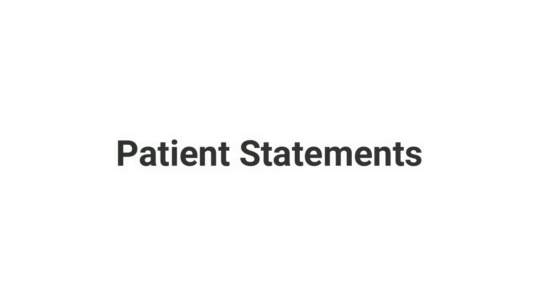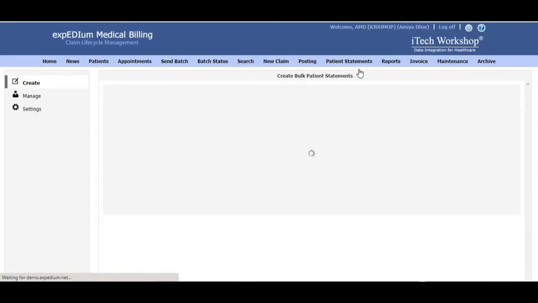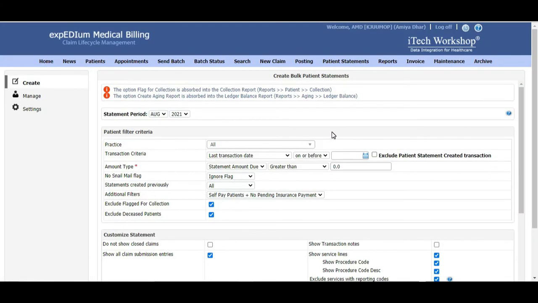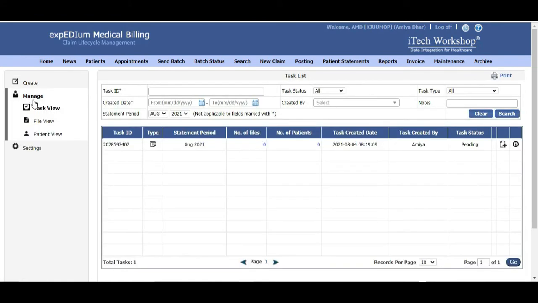Patient statements. Through expEDIum, you can also send a patient statement or bill as a reminder to your patients. The patient statement can be customized as per your needs, and you can access those statements from the Patient Statement Manage module. Clinics can either print statements for in-house handling or generate patient statement PDFs that can be sent to BillFlash, a vendor to which mailing of patient statements can be outsourced.